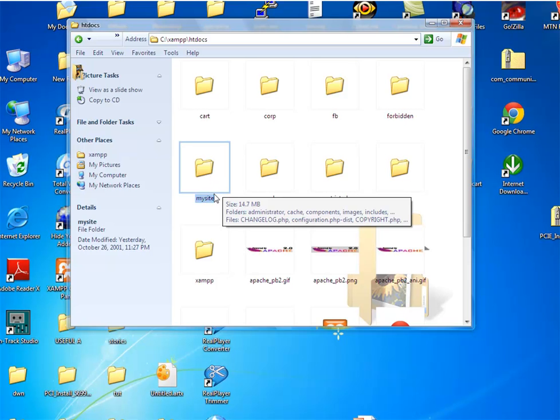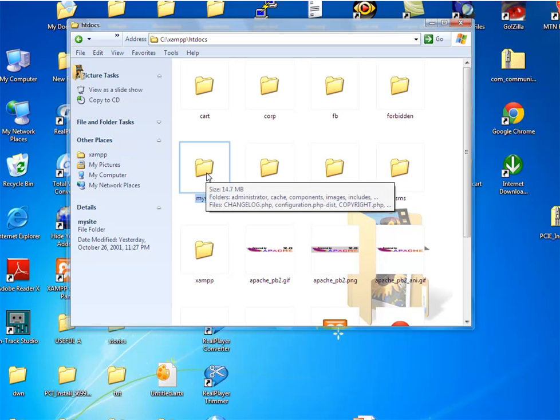So as a way of checking, make sure the folder is up to 14.7 megabytes. If you are installing Joomla 1.5.23, you are copying from the DVD, make sure it's up to what? 14.7 megabytes. And if it's less than 14.7 megabytes, that means it was not completely what? Copied.